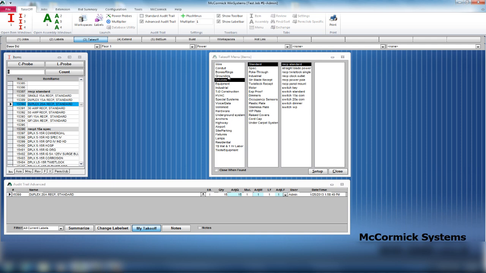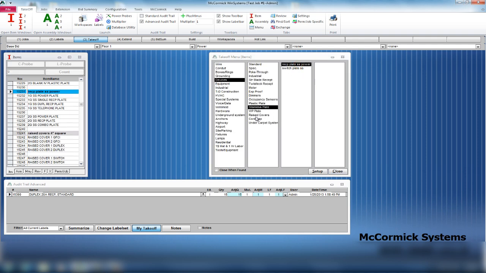If I wanted a stainless plate, I can click on devices, stainless plate, receptacle plate. Here are my stainless steel plates. And I would like a 1-gang stainless steel plate. All I'd have to do is click on that plate and type in how many I would like. I would like 15 of these plates. Enter, drops it into my audit trail, and I am done. So very simple to do takeoff.